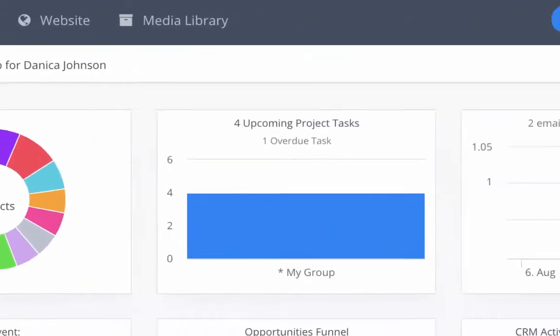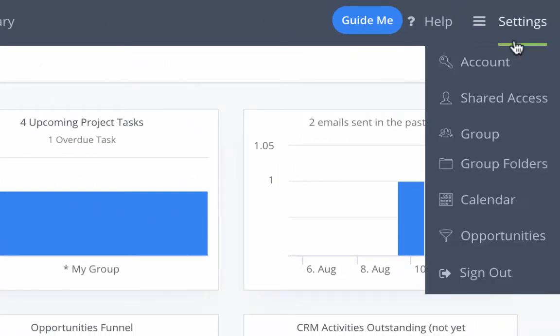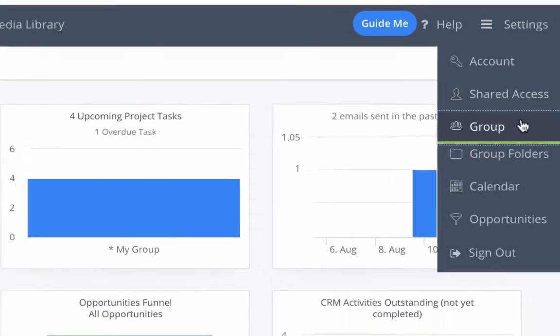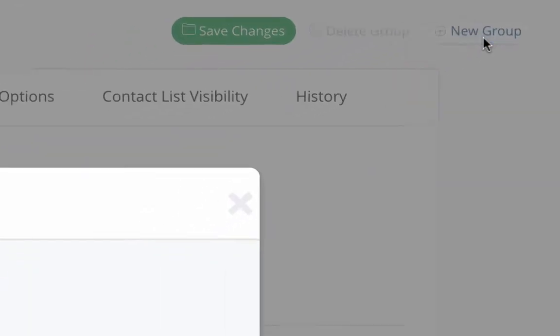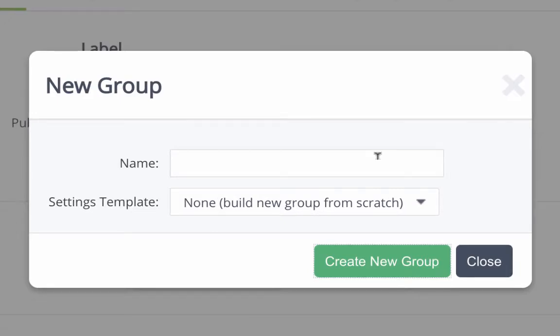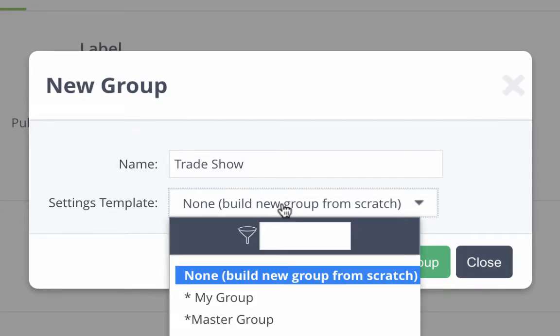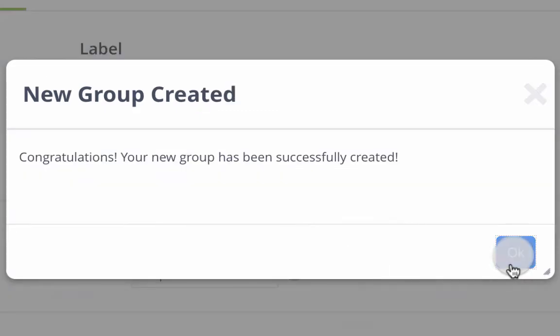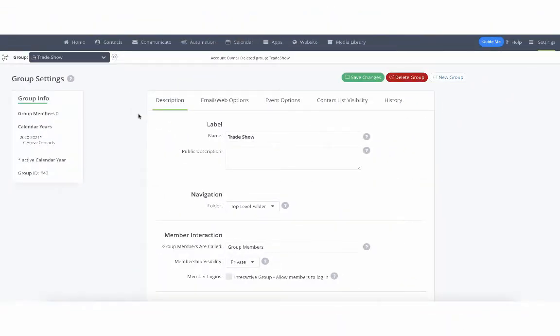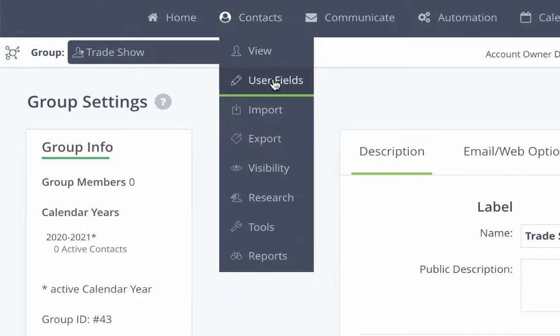To create a new group, hover over the Settings drop-down and select Group. In the Group Settings page, click on the New Group button along the top right. You'll identify the group name, and you can base the settings off of a previous group already created in the account. Once your groups have been created, the next level of organization would be the Contacts user fields.